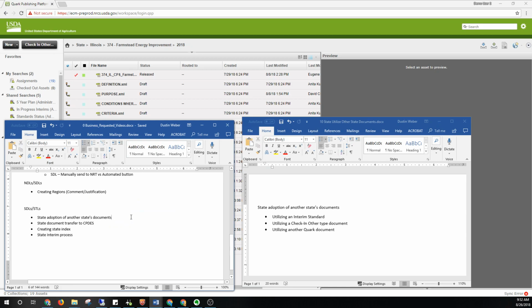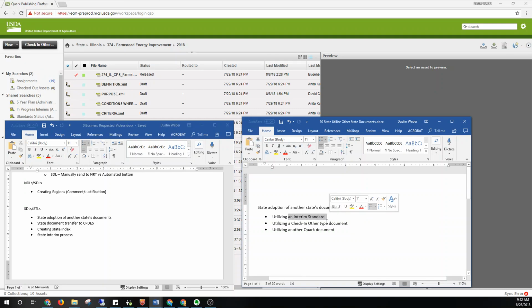So there are a few different ways this can be done, and there are a few different scenarios for each, right? There is a state utilizing another state's interim standard, a state using another state's check-in other type of document, like a Word, a PDF, an Excel, an engineering tool or an eco science tool or one of those tools, and then the utilizing of another Quark document. So let's go through the differences of each.